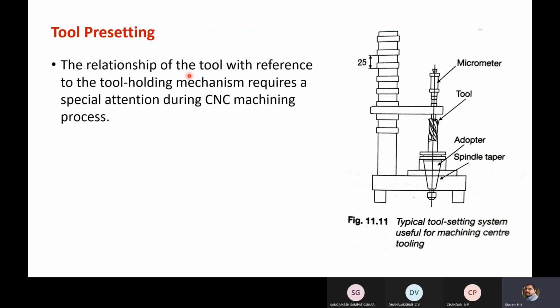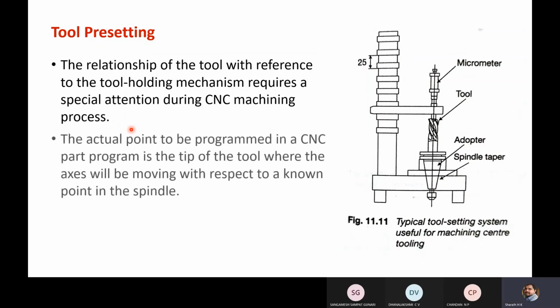The relationship of the tool with reference to the tool holding mechanism requires special attention during the CNC machining process. The actual point to be programmed in a CNC part program is the tip of the tool, where the axis will be moving with respect to a known point in the spindle. So you will give X plus 100, Y plus 100, like that. You will specify the value. What is the starting point? What is the zero point? That is defined by this tool presetting, taking that reference point.